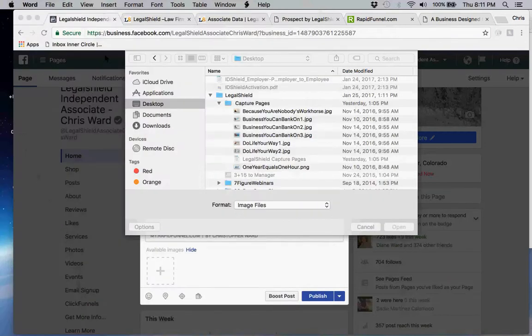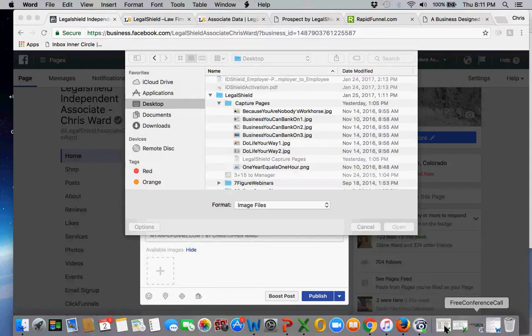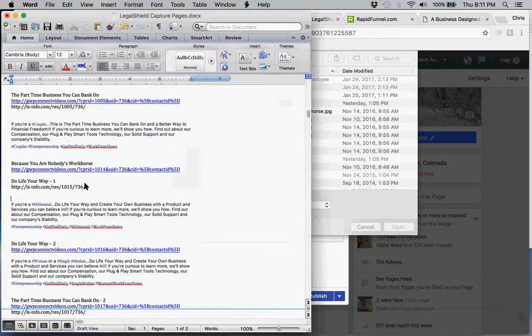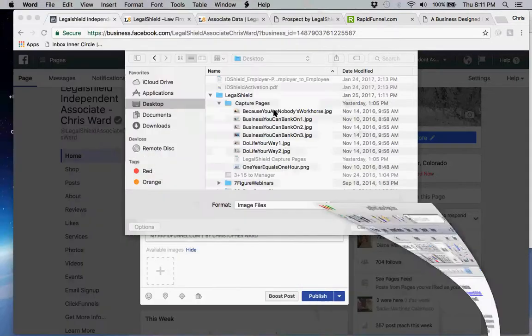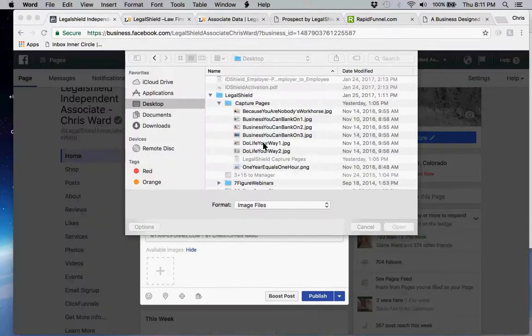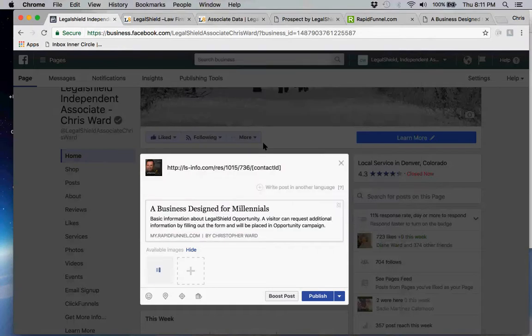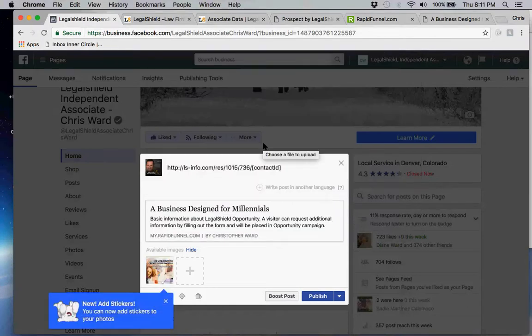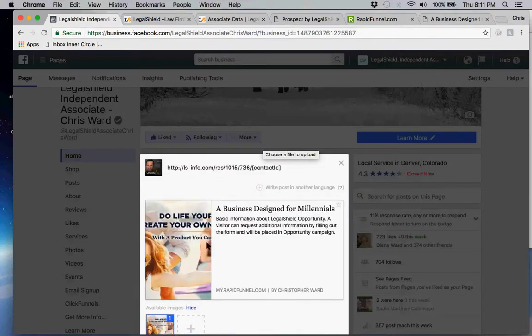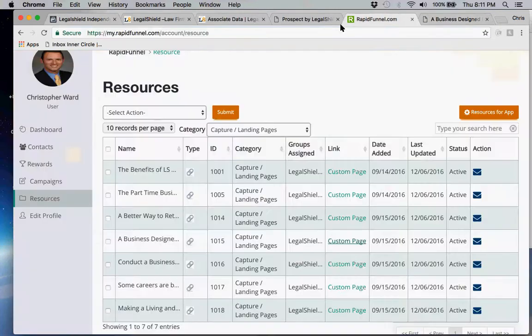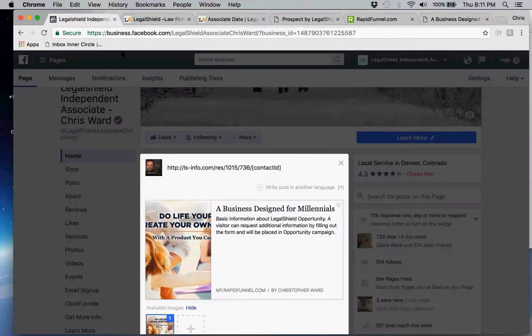Now, corporate office has already provided us with pictures that essentially interact with the page. So I'm using Do Life Your Way, and I marked it as one, so I know which one I'm going to use. When I see Do Life Your Way 1, that's the image I want. And you'll see that the photograph also matches the page itself, and it'll be more clear once I publish it.